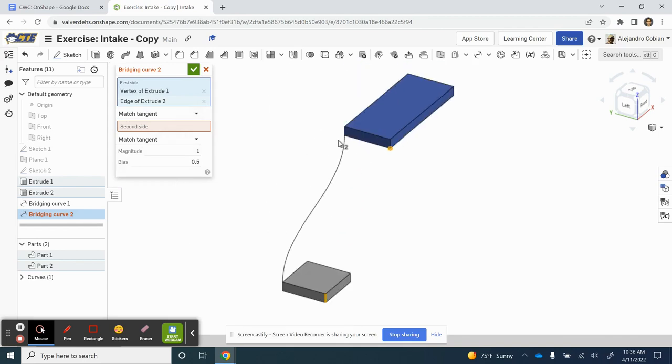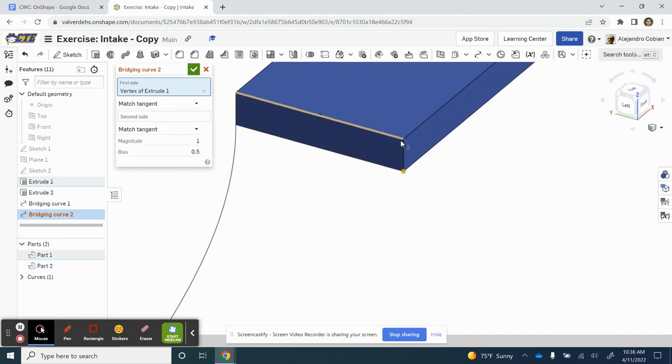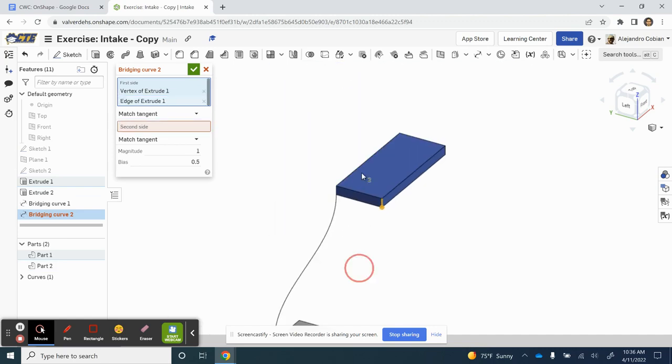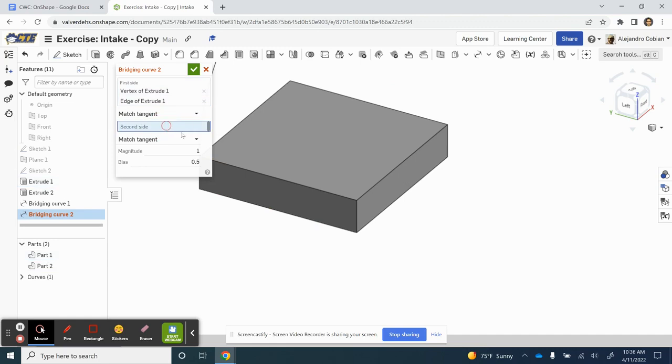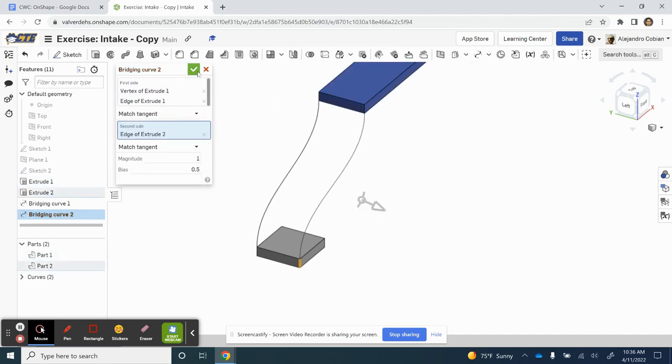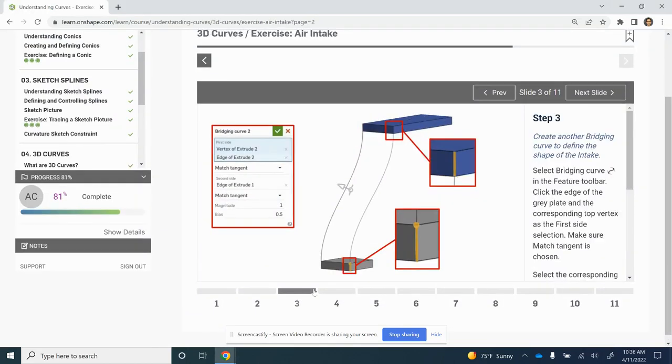This is now step 3. And I misclicked. I had to click on second side, and there it is. We have our connection, and we click accept. So that was step 3.